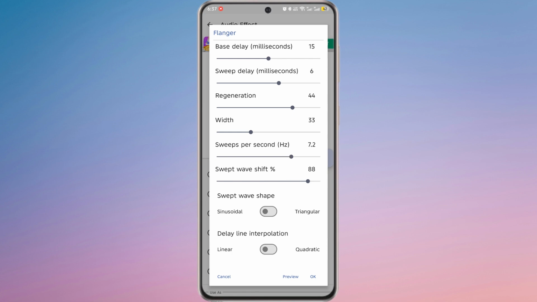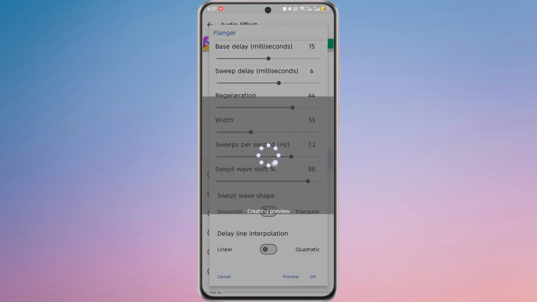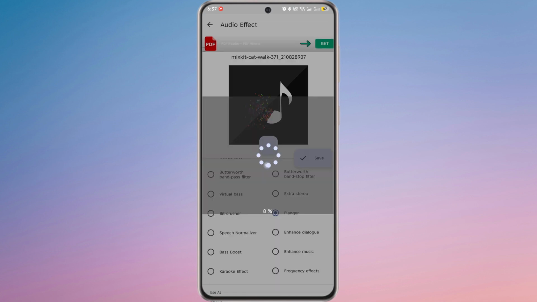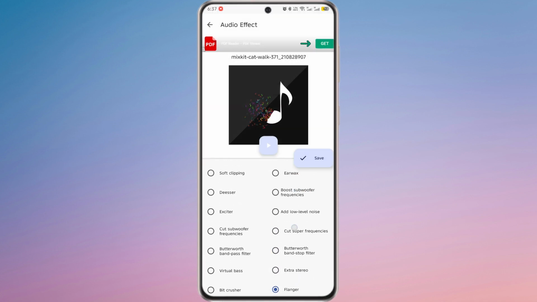Once satisfied with the applied effects, tap OK and then save to export your edited audio with chorus and flanger effects. Now you know how to apply chorus and flanger effects in AudioLab.